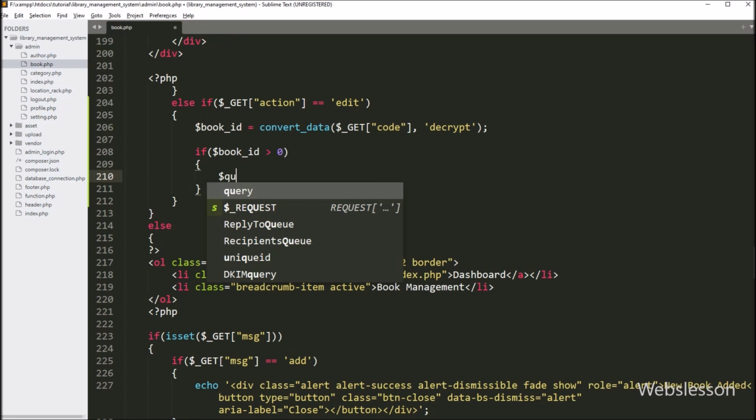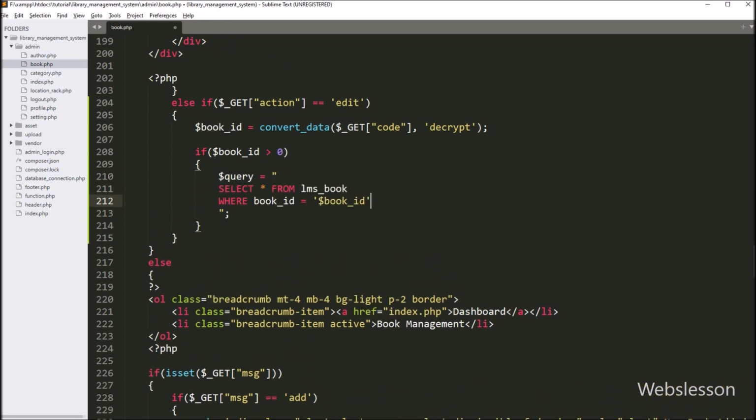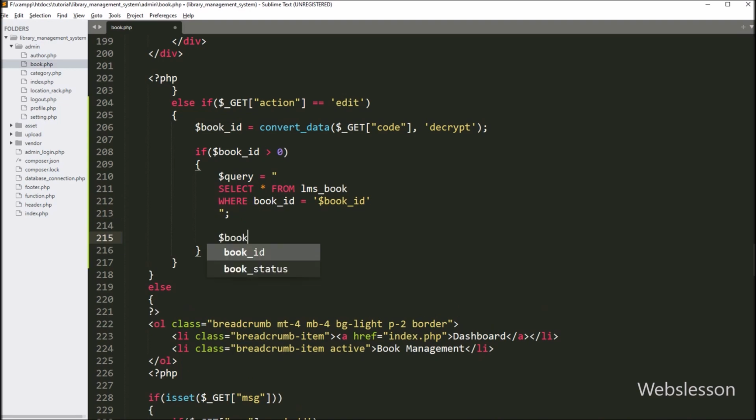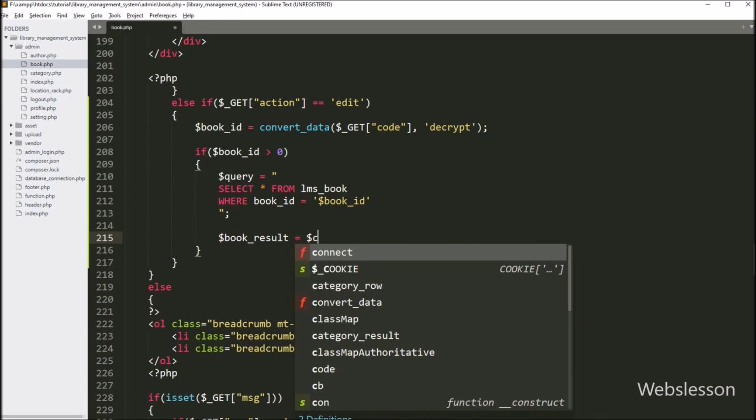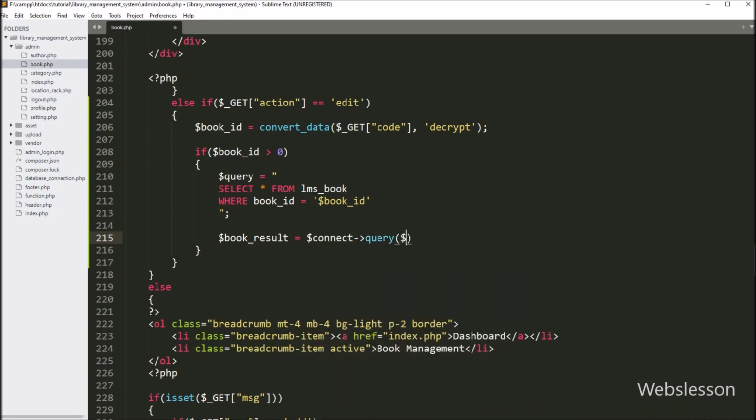Under this block of code, we have to write the $query variable equal to select star from book table, and under the where condition, we write bookid is equal to the $bookid variable value. So this select query will fetch single book data from the database. Below this query, we write the $book result variable equal to the $connect variable with the query method, and under this method, we write the $query variable, so this method will execute the above query, and it will return the query execution result in array format.